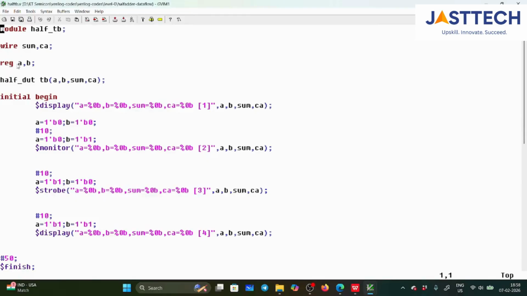So we need to declare the reg variables, the internal variables: wire sum, CA, reg a, b, and half_DUT TB (a, b, sum, CA). Initial begin, $display. $display is the system task. It will display a, b, sum and carry. So I am giving a equal to 1'b0 and b equal to 1'b0. After 10 time units, I am giving a equal to 1'b0 and b equal to 1'b1. And $monitor.